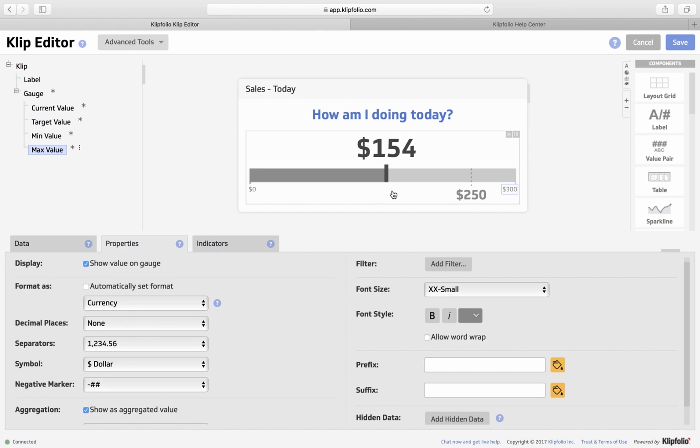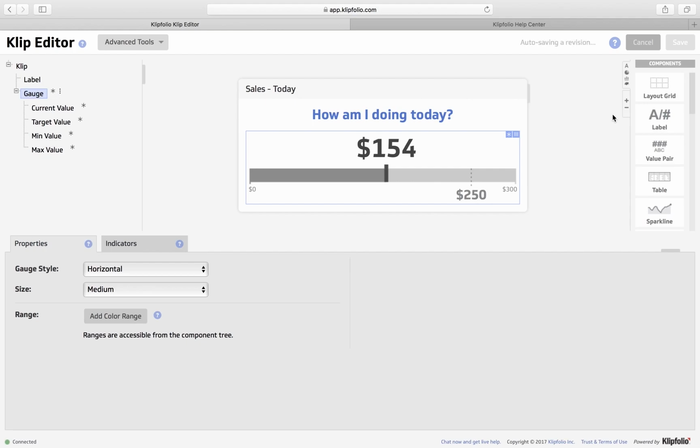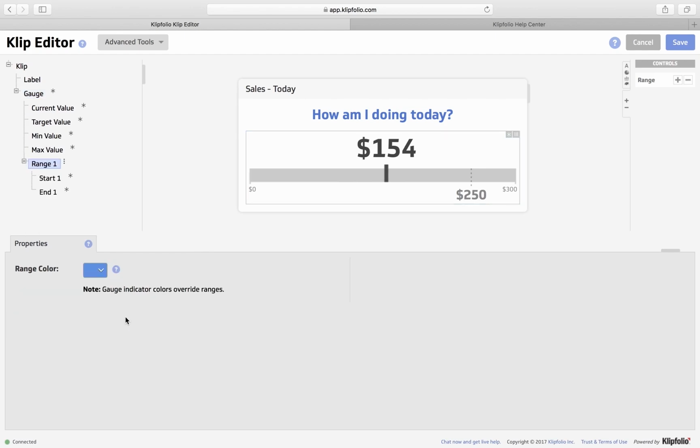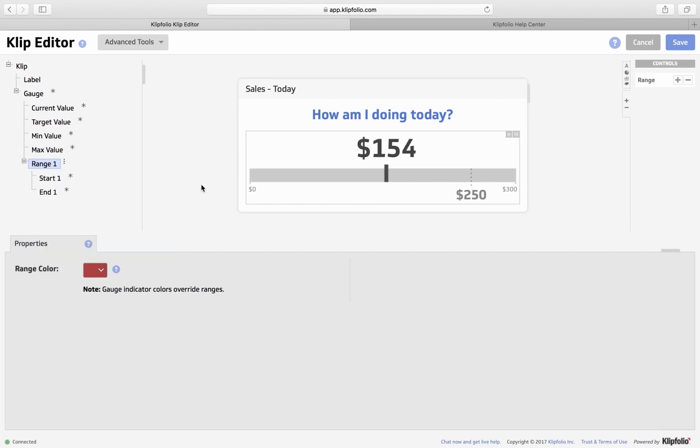However, it looks a lot better when we can customize it even more and add some color to it so that it's a little bit more appealing and easier to see when we're looking at it. What we're going to be using is different ranges. So if I go into the gauge level again, on the right hand side, I can add ranges in here, or I can add a range on the properties panel. I'm going to add the first range, and in this case I'm going to make it red. What I'm looking for is to have from my minimum value all the way to my current value be red.